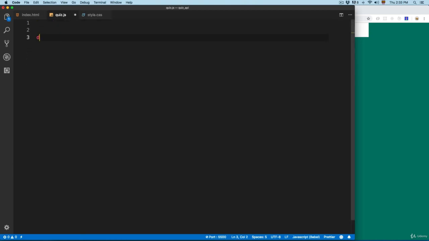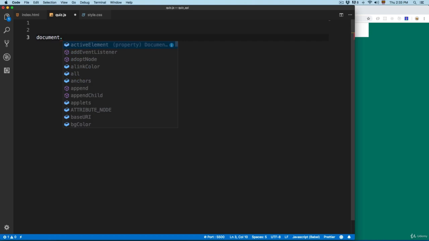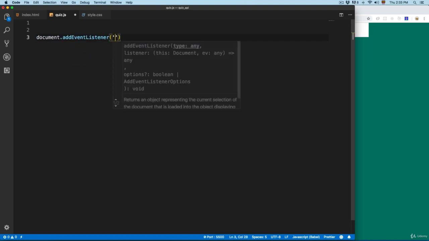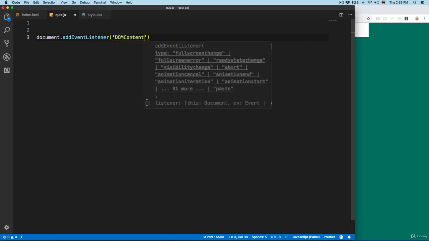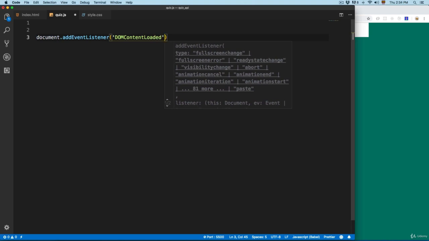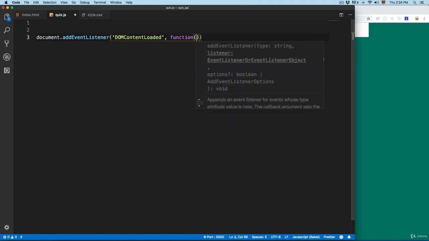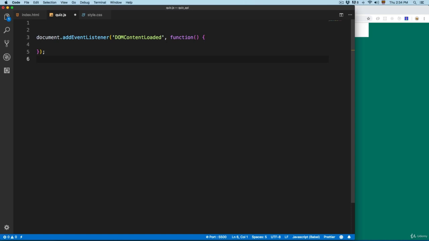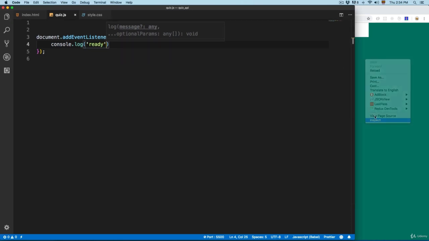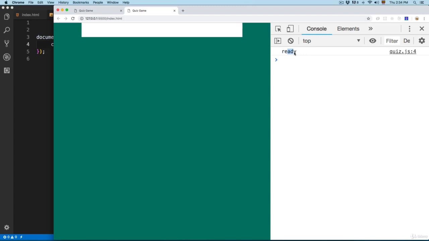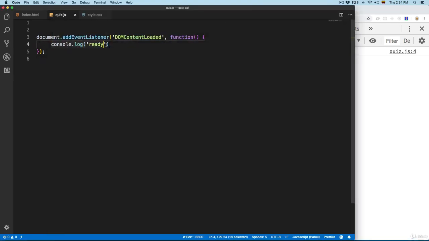So first let me create a document, and I'm going to do document.addEventListener. So we're going to create the DOMContentLoaded. You can also use onload if you want. And we're going to create a function. So basically this is going to be the document ready. So we can add something like console.log ready. And save this, and I'm going to open the console. And you can see we have ready. So let me close this or remove this. Let me remove this code.